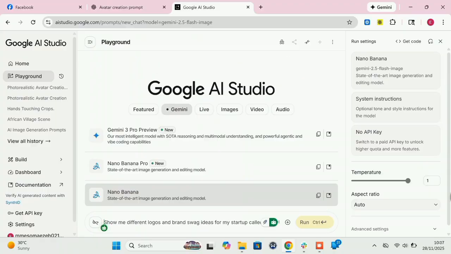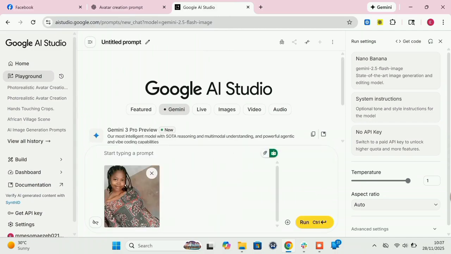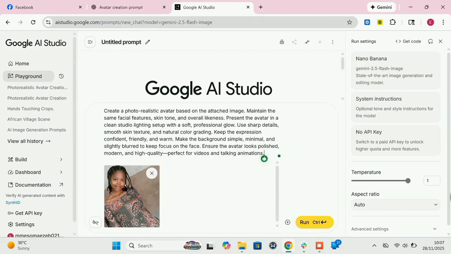Then you come to this plus sign on your right and click to upload the image, your image that you want to use to create this avatar. So I'll upload a file. Okay, this is the file, and then I'm going to be pasting the prompt. Here it is, I've pasted the prompt, and then I'm going to click on run. Please make sure that the photo you're using has no filter whatsoever. If you really want the avatar to look so much like you, make sure that there is no filter on your photo. I'll be clicking on run.